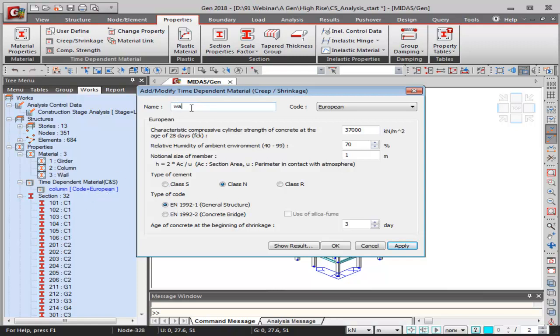Alright, so I'll go ahead now and define for the wall the same European code, same property, linear property was C30 and 37. Relative humidity I'll keep same, notional size of member. Now the program can calculate the notional size automatically for the frame elements, not for the walls.